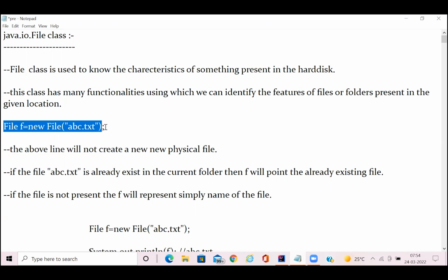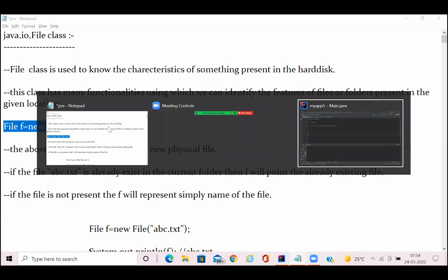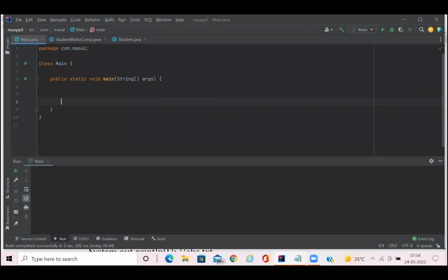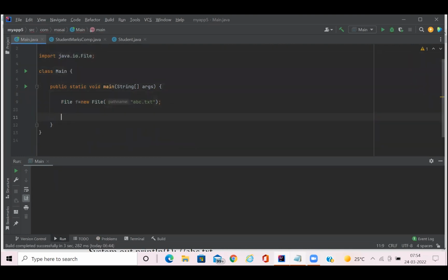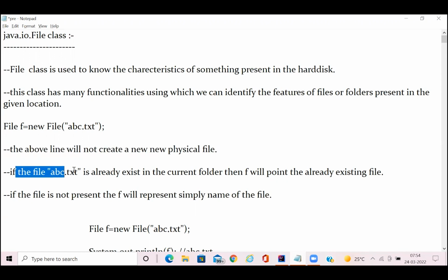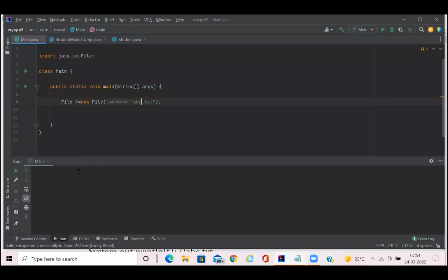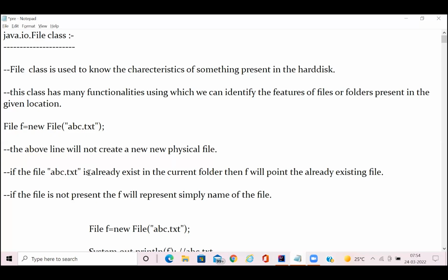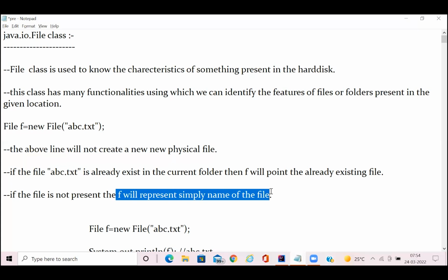So this is how we create the file object. First of all, I need to import it from the IO package. The File class belongs to the IO package. Now, if you create an object like this, it doesn't mean that we have created a particular file. The above line will not create a new physical file. If the abc.txt file is already in the current location, then f will point to the already existing file. If the file is not there, f will represent simply the file name.